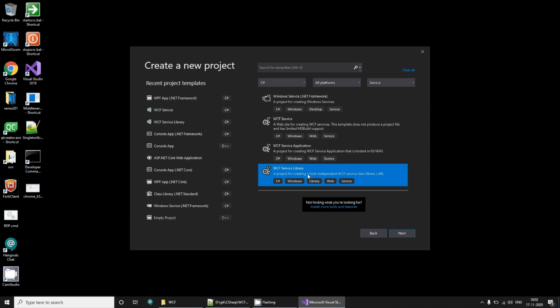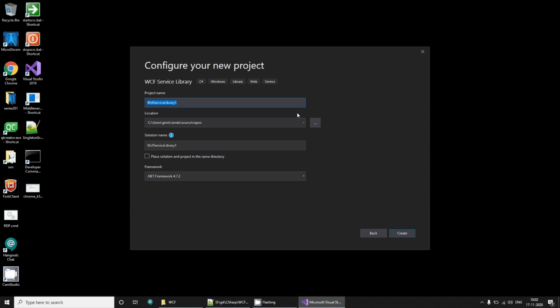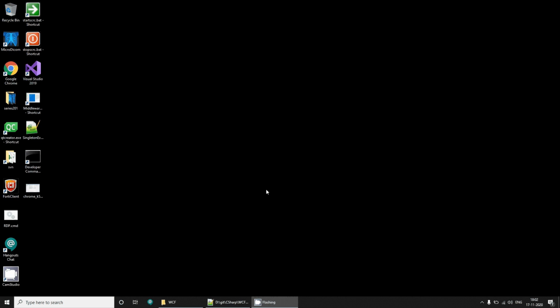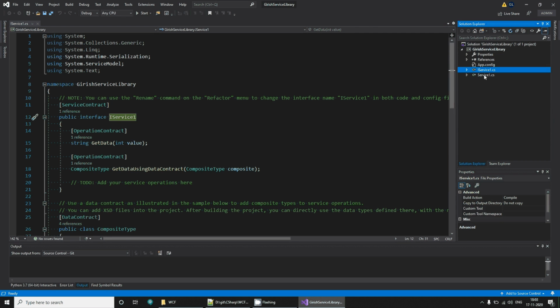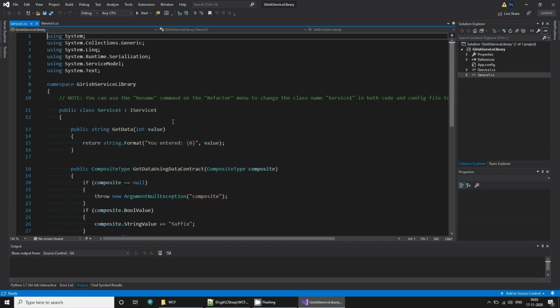Our service project should be a WCF service library, so we can add multiple libraries in it. Let's give it the name Girish service library, and create it in the d/test folder. This creates a service library project with some default templates. In the service library namespace there is IService1 and Service1.cs. This is the interface and this is the class.